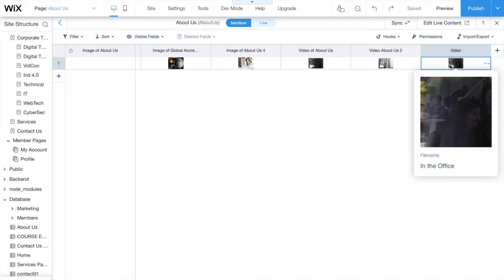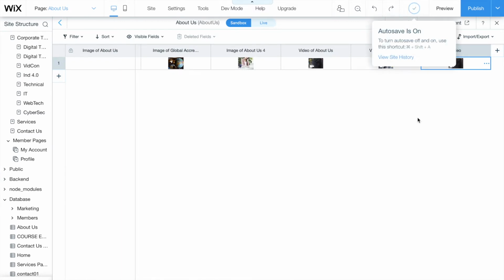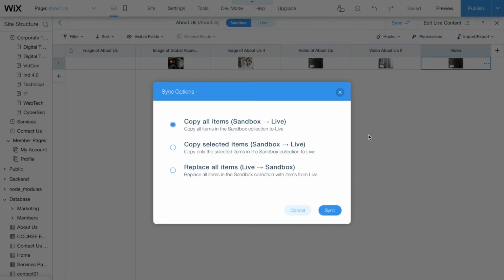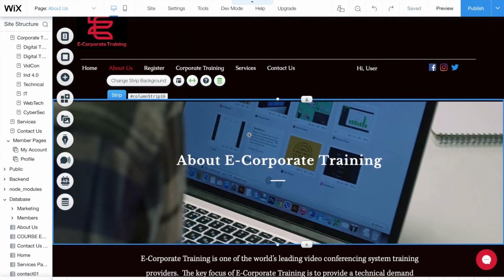Okay, so once you have added in database, you just click sync. It will be synced directly to your pages. You see this one is the pop-up thing. Copy all items and sandbox collection to live. So sync. Okay, once you have synced, you just close the page just now.